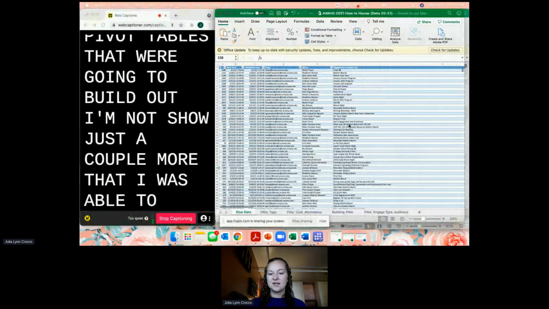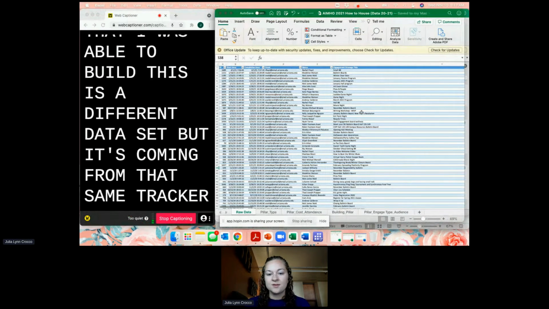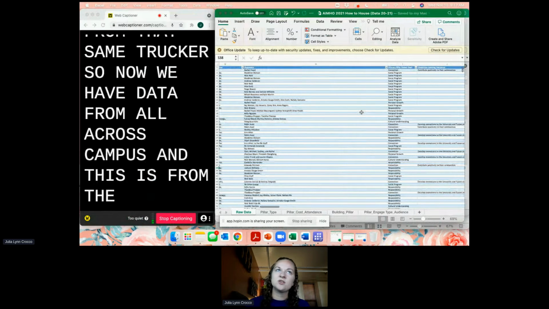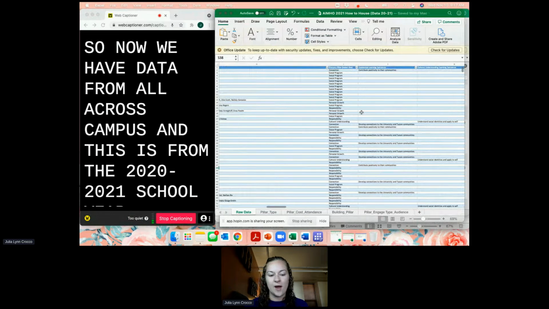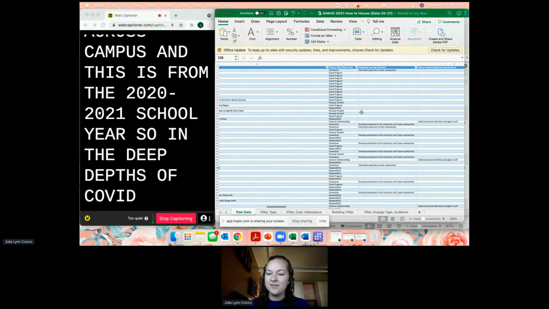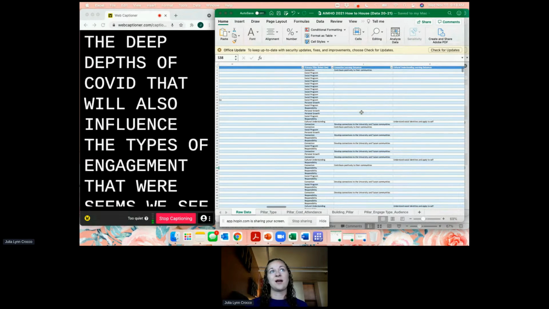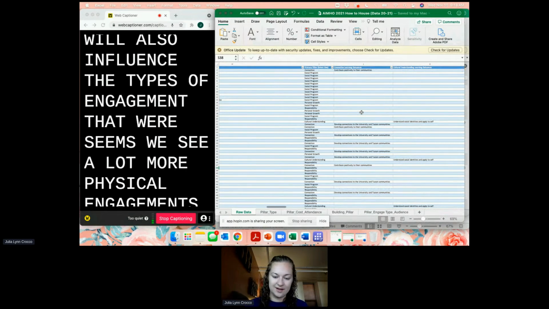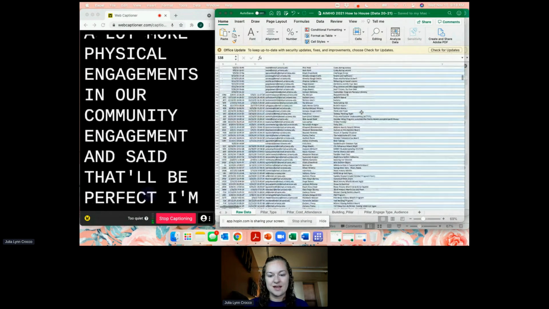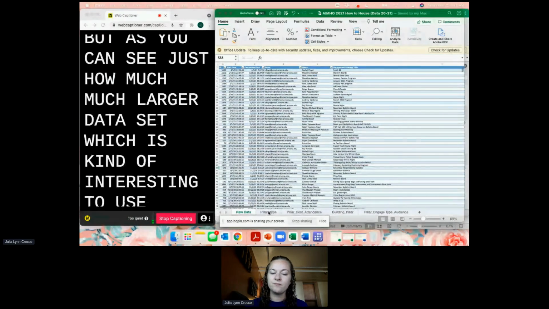This is a different data set, but it's coming from that same tracker. So now we have data from all across campus, and this is from the 2020-2021 school year, so in the deep depths of COVID. That will also influence the types of engagements that we're seeing. So we see a lot more physical engagements than our community engagements. And so that'll be picked out in just a bit. But as you can see, just a much, much larger data set, which is kind of interesting to use.